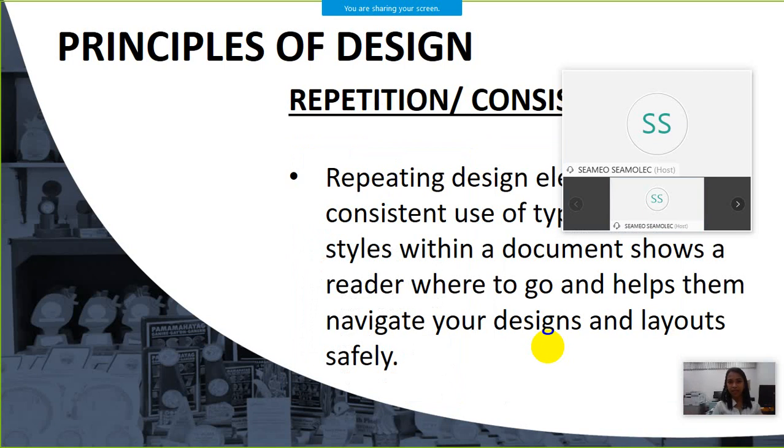Another principle is the repetition or the consistency. So when we have repetition and consistency, it's repeating design elements and consistent use of type and graphic styles within a document shows a reader where to go and helps them navigate your designs and layouts safely. So you only need to use one typeface family instead of several families of types.